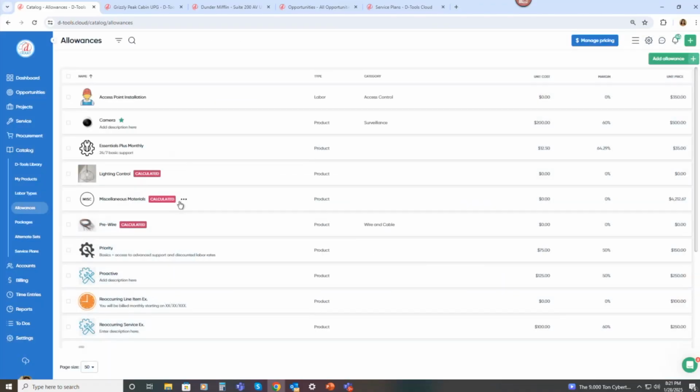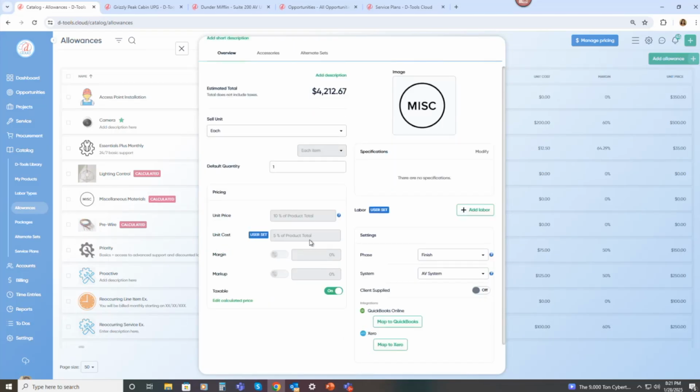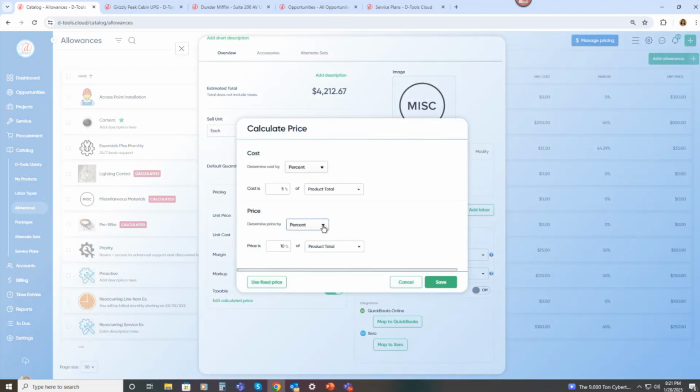And I also have a miscellaneous materials allowance here. All right, so this is basically taking a percentage of my product totals, right? And again, we're going to do that math for you. Okay, so when I edit, instead of using area, I'm using the percentage.